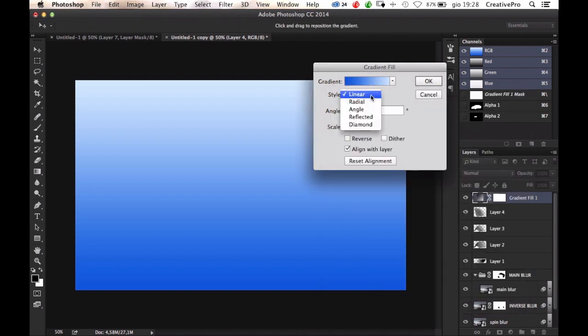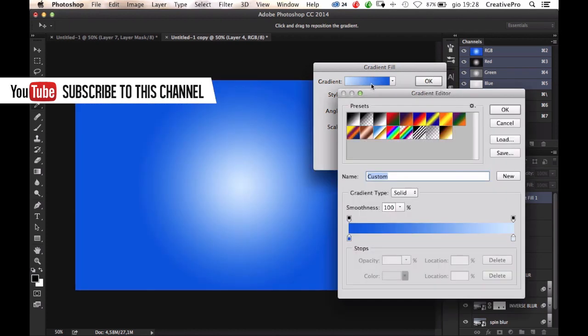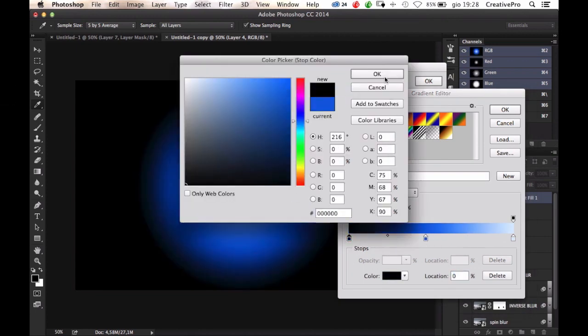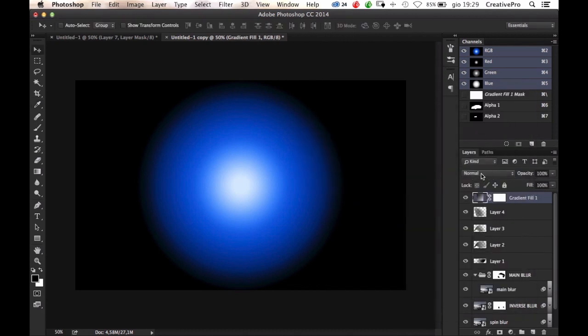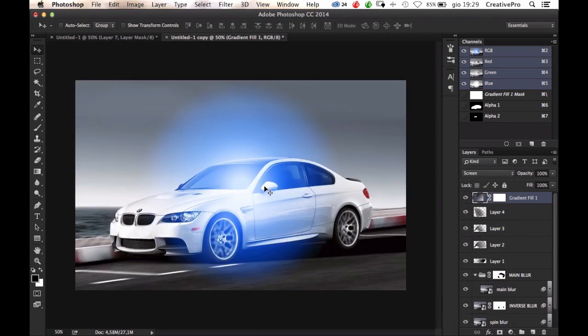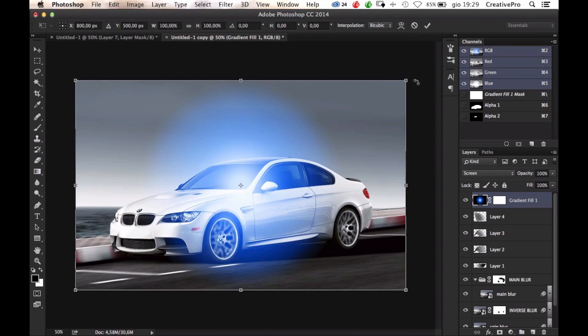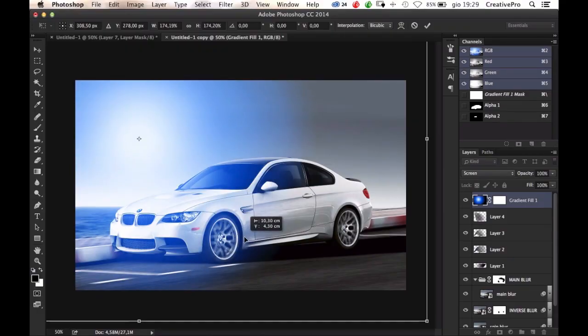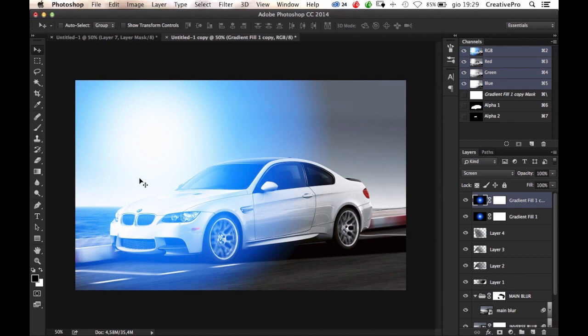Now we don't want the linear, we want the radial, and we want the reverse. Yeah, something like this. We want to create something like a sun, okay? So some kind of bluish sun. Great. Okay. Now change the blending mode from normal to screen. Right click on the layer and rasterize layer. Command T and just make it bigger and put it somewhere here. Something like this is working quite fine.